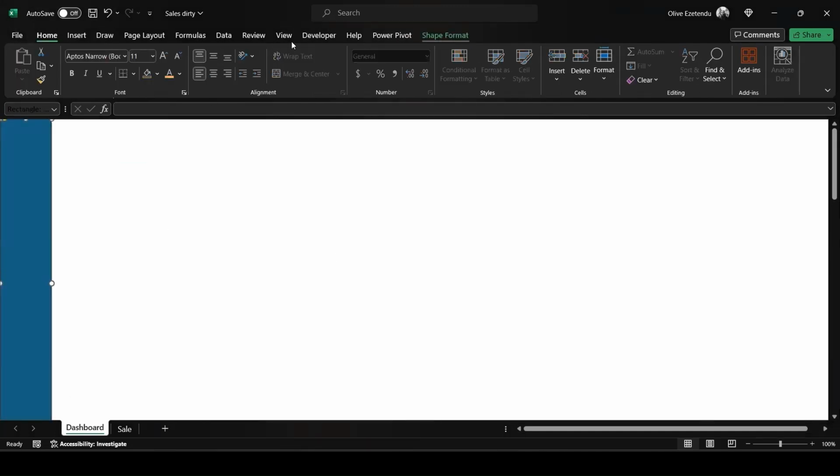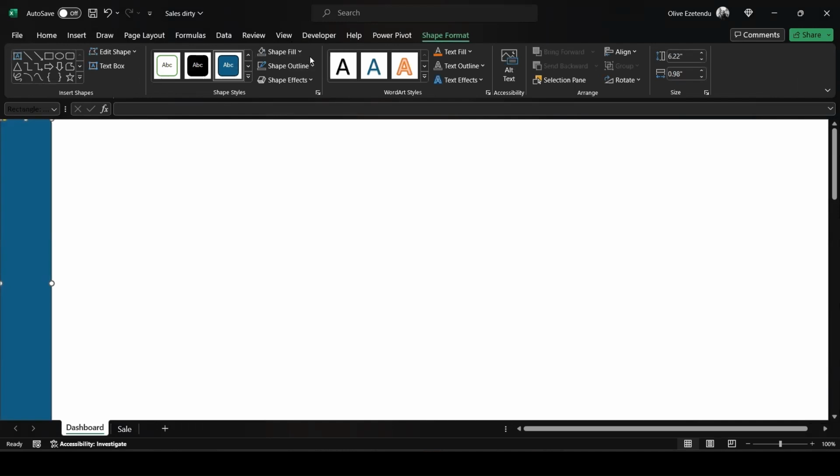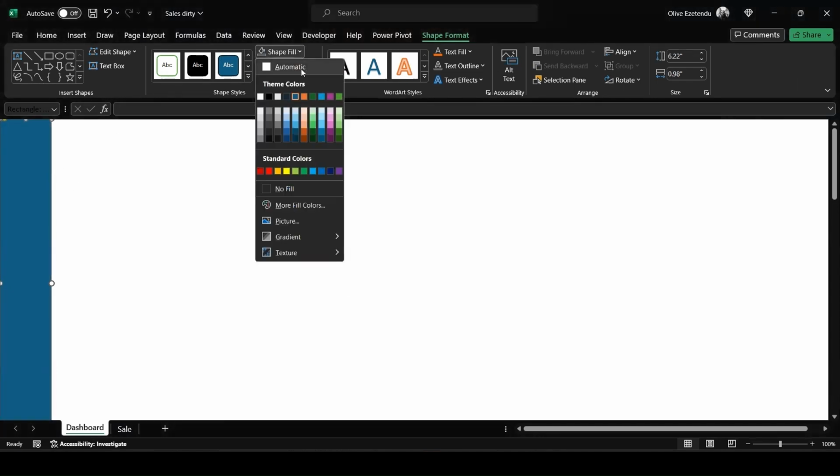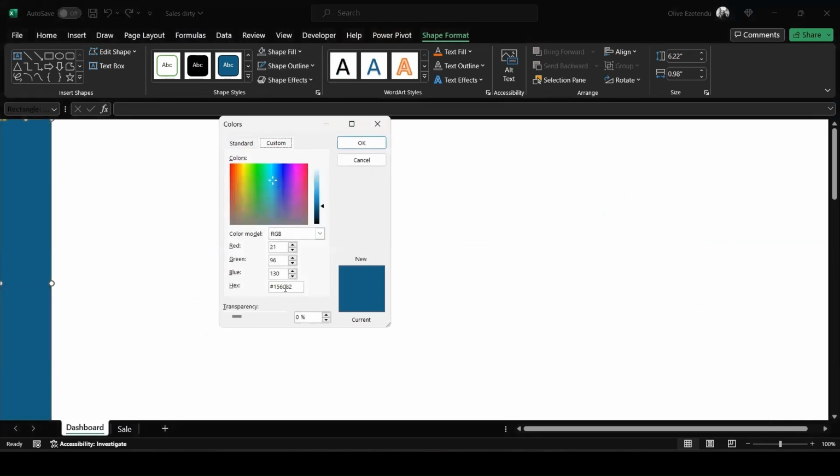Now let's quickly format this. Come to shape format. Let's go with outline and turn it off. We don't want any outline. So now let's go to fill. Let's go to more colors, and I have the hex code here, so I'm just going to put that, and we're going to hit OK.